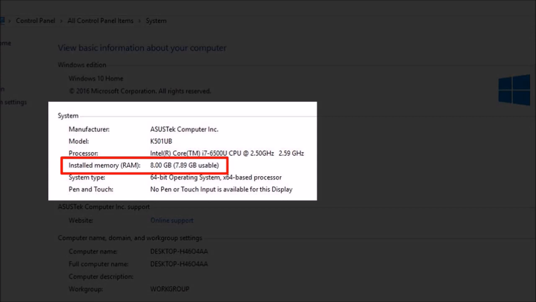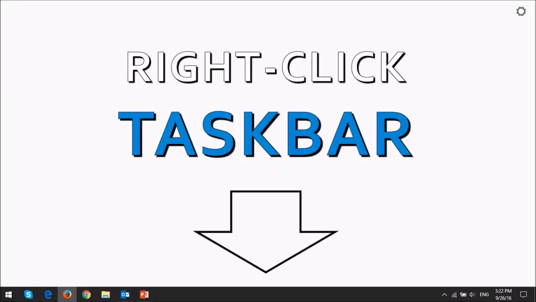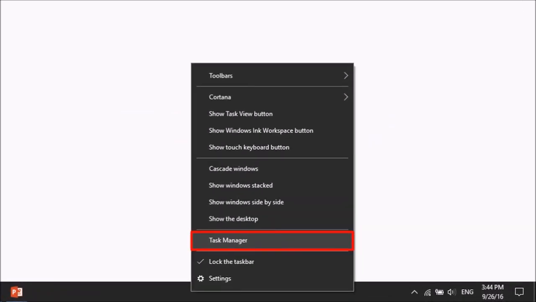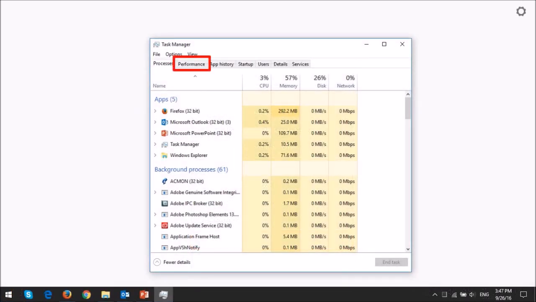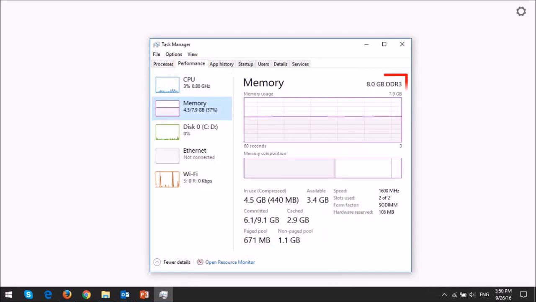Now if you want to know what type of RAM is installed, for example DDR2, DDR3, etc., we can check that in the Task Manager. To do so, right-click on the taskbar and then choose Task Manager. Go to the Performance tab and then click in the Memory section. As you can see, it shows that I've got 8GB DDR3 RAM in my case. Down below, it'll also display the speed and the form factor of the RAM.